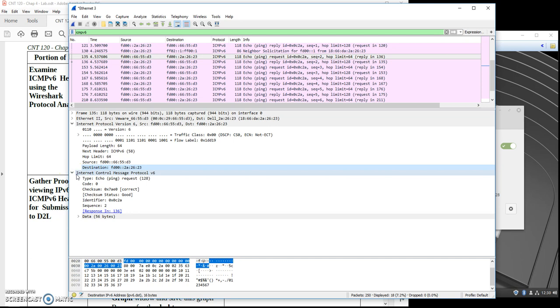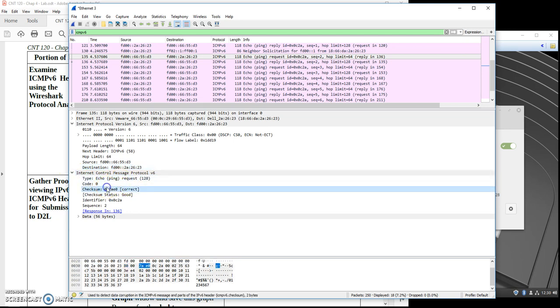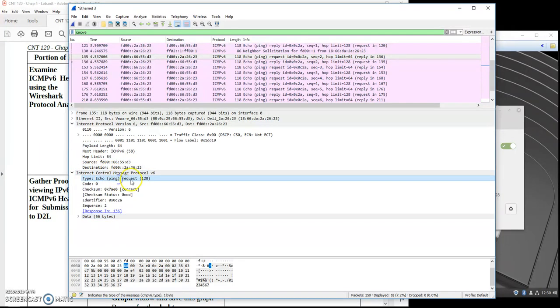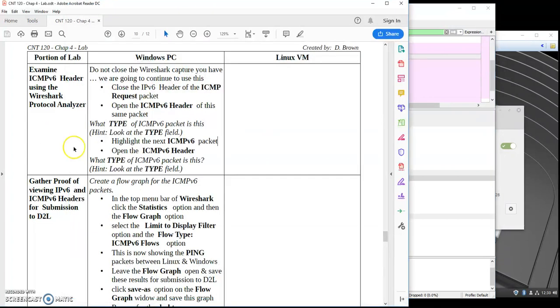So if I open the ICMP version 6 header, I see it's a ping request. There's a checksum, and down here's the data. Not much to it. Okay, as we saw with the ICMP version 4 header before, not a whole lot to it, but I see that indeed this is a ping request. If I highlight the next one in line, I'll see it's a ping reply. So I do see that header field change.